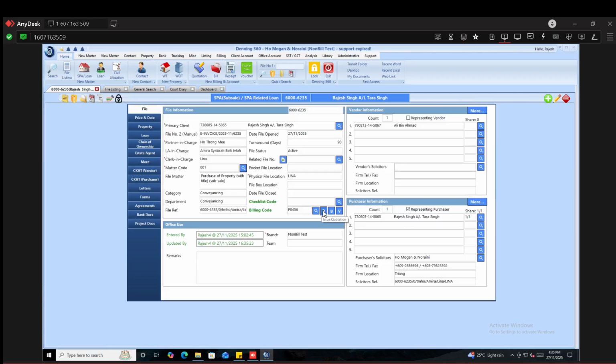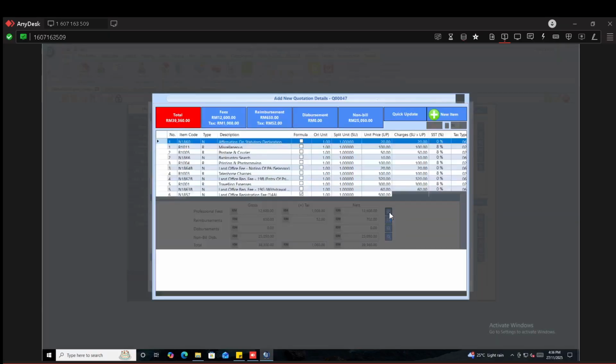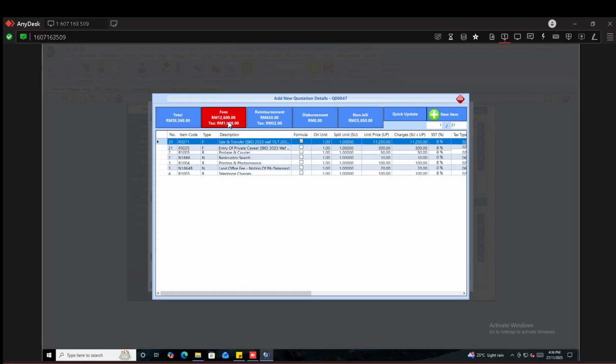All the staff, legal staff, legal clerks, legal secretary, lawyers, partners, we issue quotations. Click on Q. You see below here at the quotation analysis section, professional fees, reimbursements, disbursement is 0 because I've switched all the disbursement items, replacing them with non-bill items. Click on either one of the 4 magnifying glasses. Previously there were only 3. With the update you'll see there are 4 magnifying glasses on the right. Click either one of them, then you open up the bill item listing.